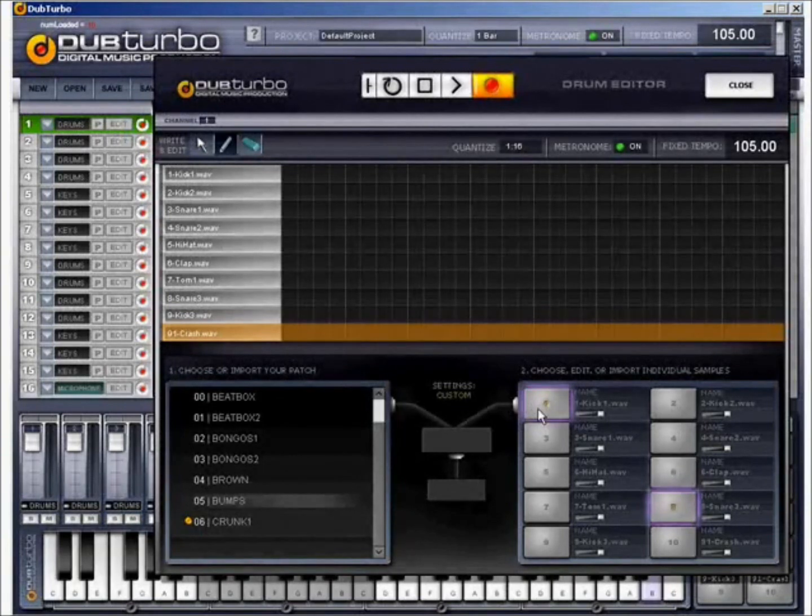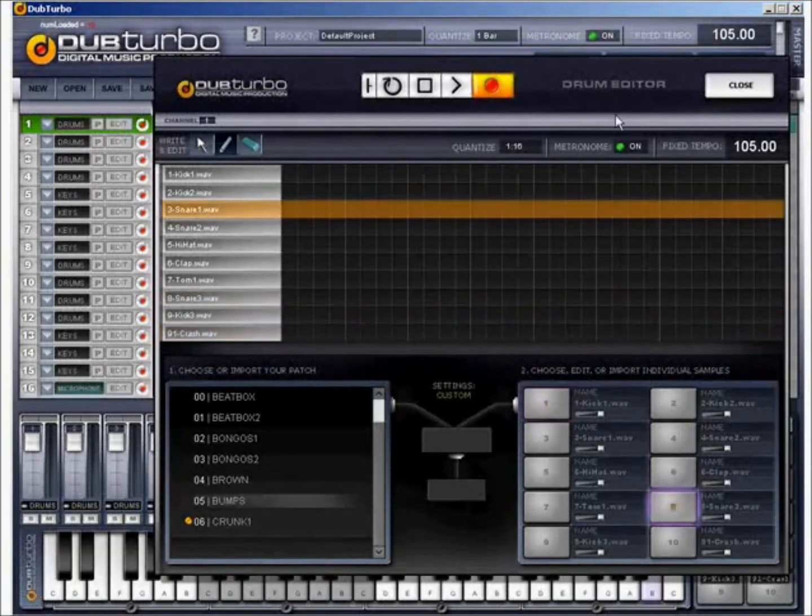So before you even lay anything down, you can even turn your metronome on. Let that play. 1, 2, 3, 4. Just start.